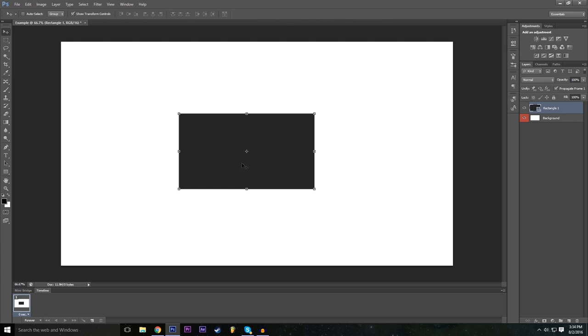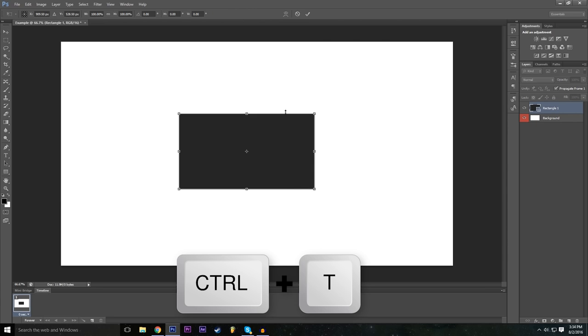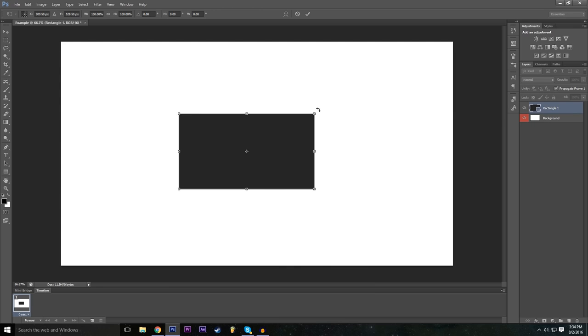So now let's say we wanted to rotate this rectangle. We can press Control T, which is basically the shortcut for the transform. We can guide our mouse to the corner of the box, where we see this little arrow pointing downward and then to the left. Once we see that, we can click and drag to rotate it how we want.